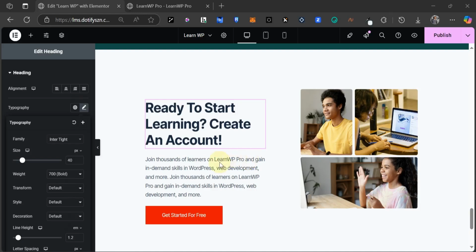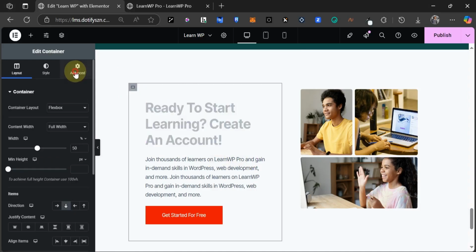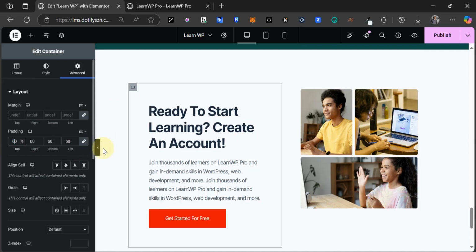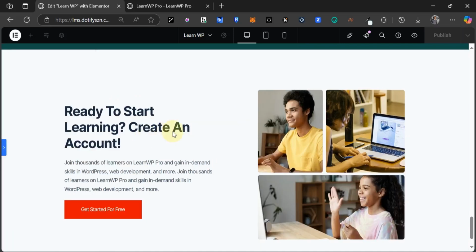All right, so we're just going to click on this edit container, and we're going to come to advanced, and we're just going to change this to 60 all through. Okay, and there we have it. We have our landing page, so we can just scroll back.